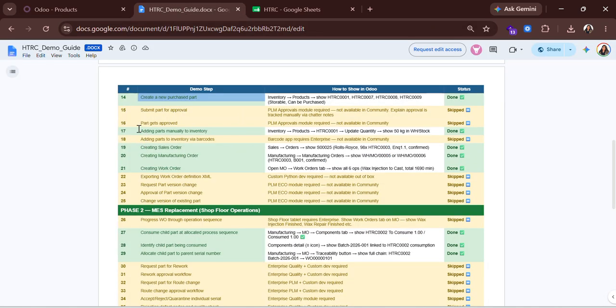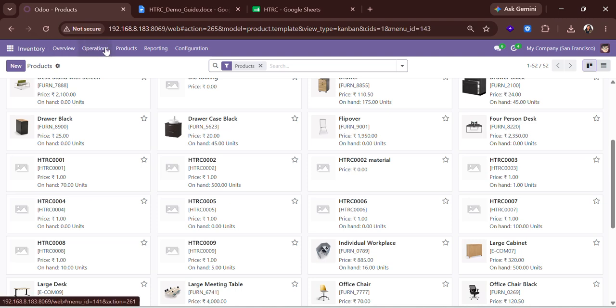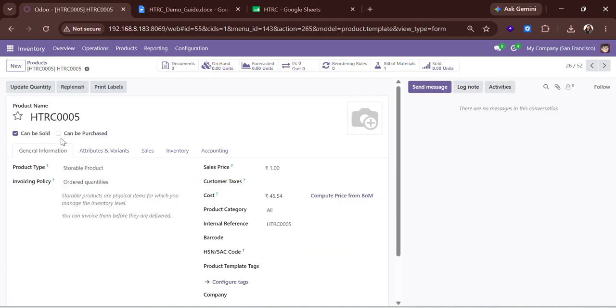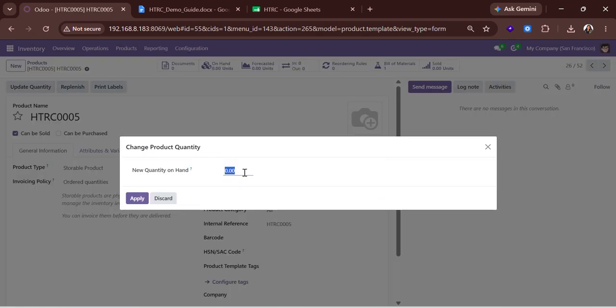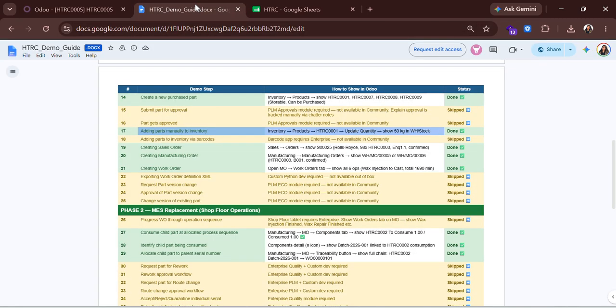Then we have adding parts manually to inventory. So again in inventory we have to select the products and here I can update the quantity of any product and I can apply that. Then we have adding parts to inventory via barcodes. So this requires the enterprise version.